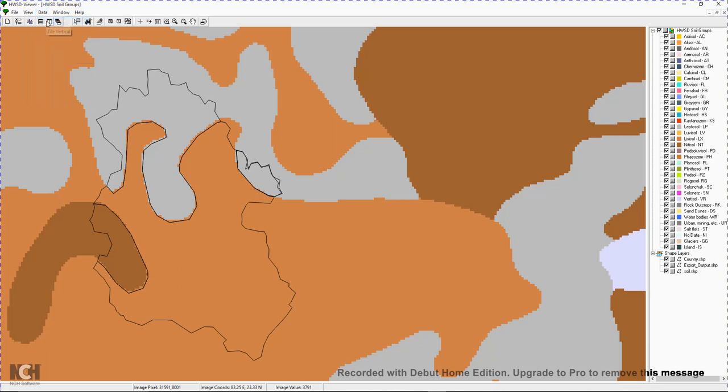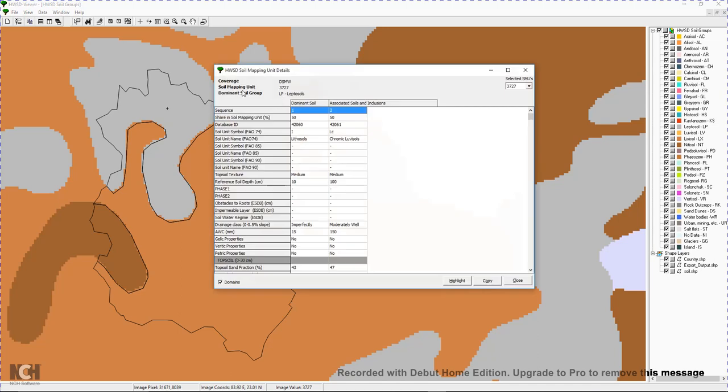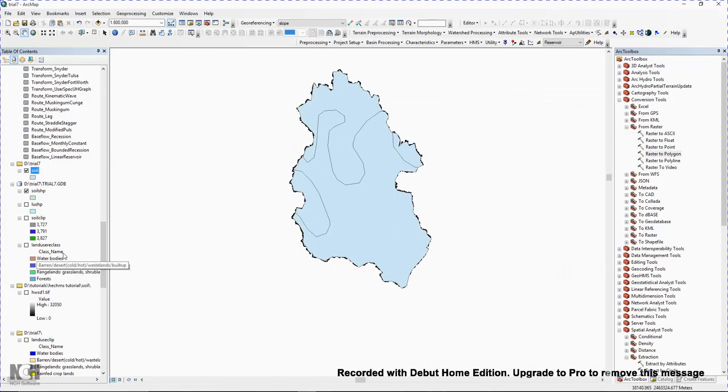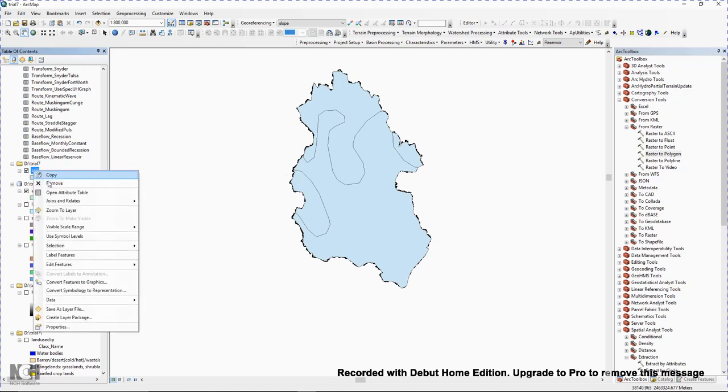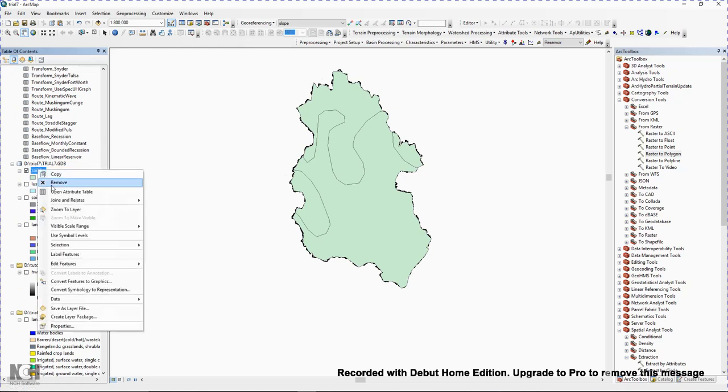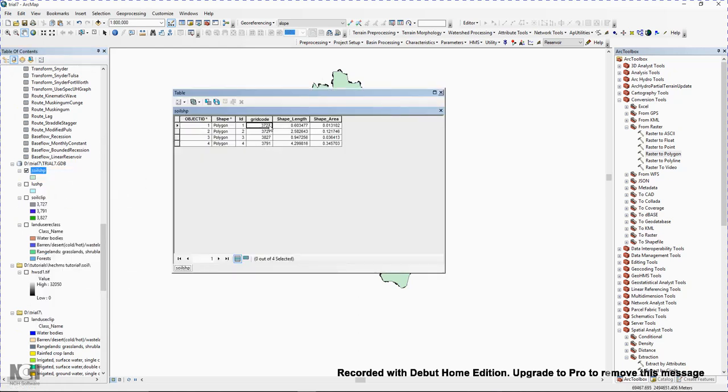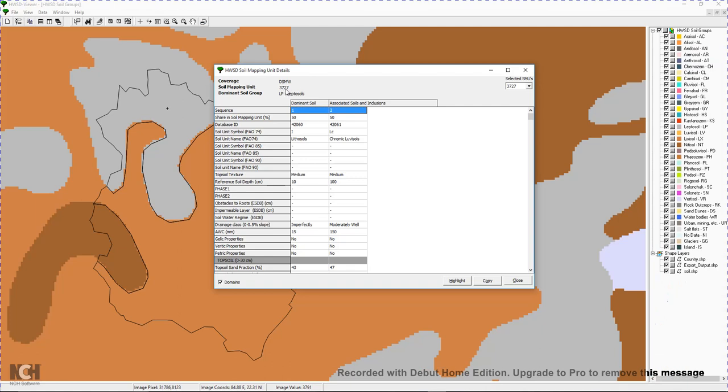SMU table. If I click here, see, it is giving the coverage DSMW soil mapping unit 3727. We have 3727 here. Now I am removing this soil shape. Grid code 3727, 3827, or 3797. So with 3727, I am getting all the information from here. This is 3727, dominant soil group LP, leptosol.